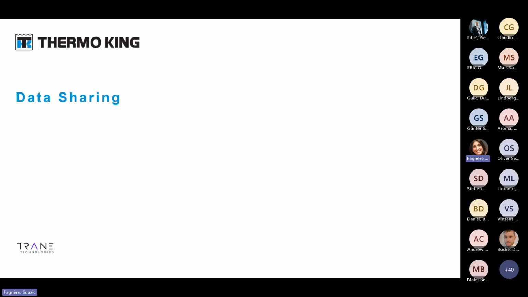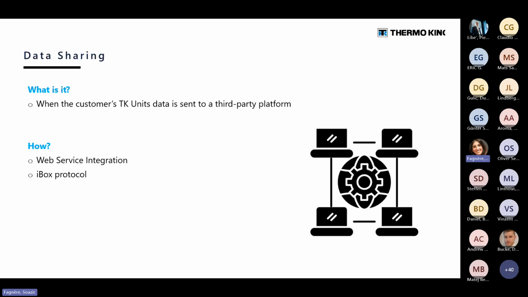Okay, I will jump to the next topic now, which is a big chapter about data sharing. I just wanted to clarify, because some of you are very familiar with data sharing and the offering, and some of you are not that much. And I think it's always good to give refreshers, just to make sure that everybody has the same level of knowledge about this, and is clear on the offering we have from Thermo King and Connected Solutions, right?